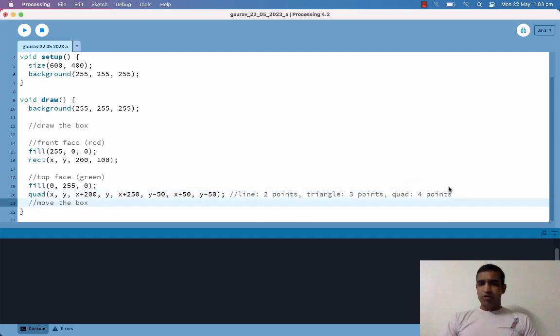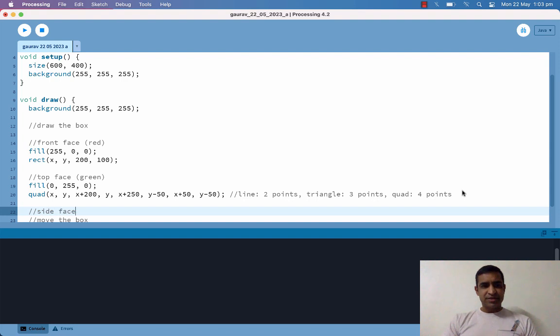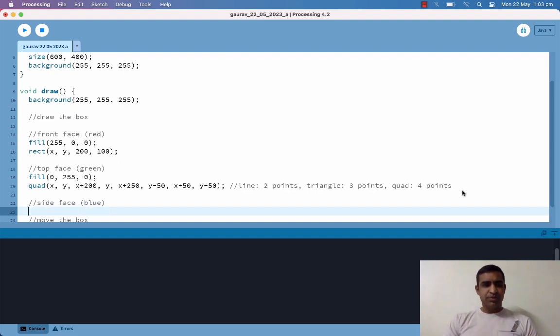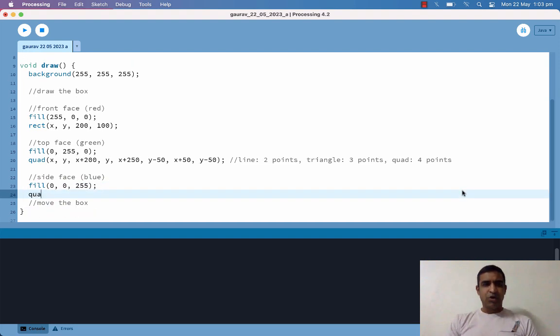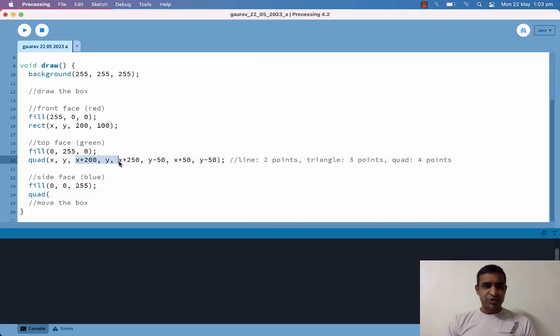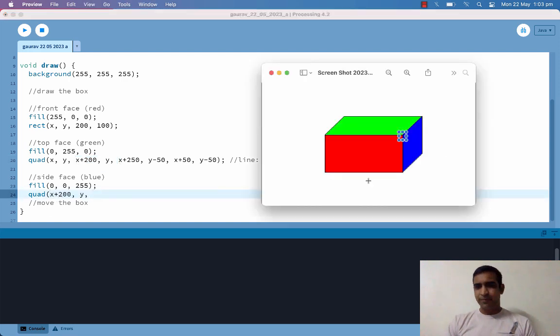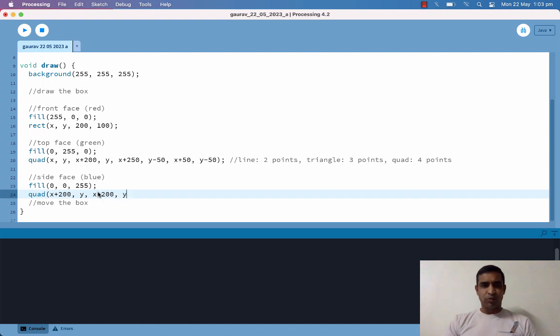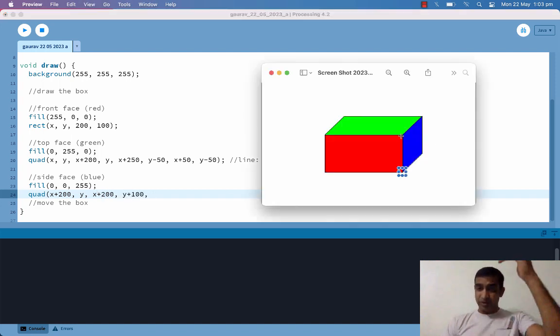Similarly, for the side face, which is blue, I'm going to fill it with blue color and draw a quad. Again, the good thing is that we already know one point where the green and red meet, which is x plus 200 and y. And then the bottom point, because it's right below that first point, is the same x, but y is 100 more than that because the height of my front face is 100.